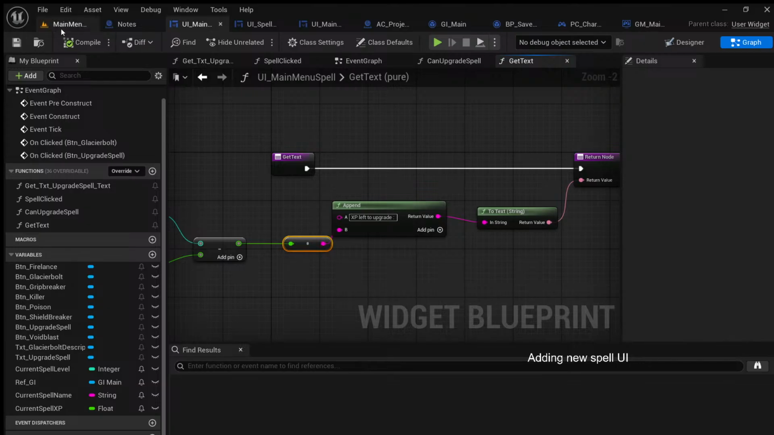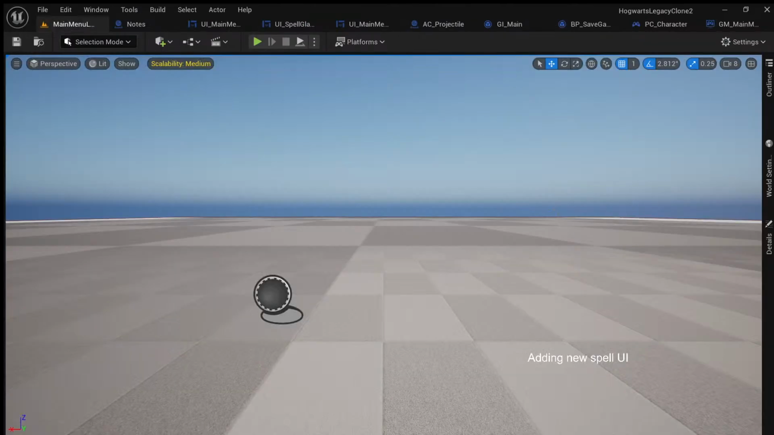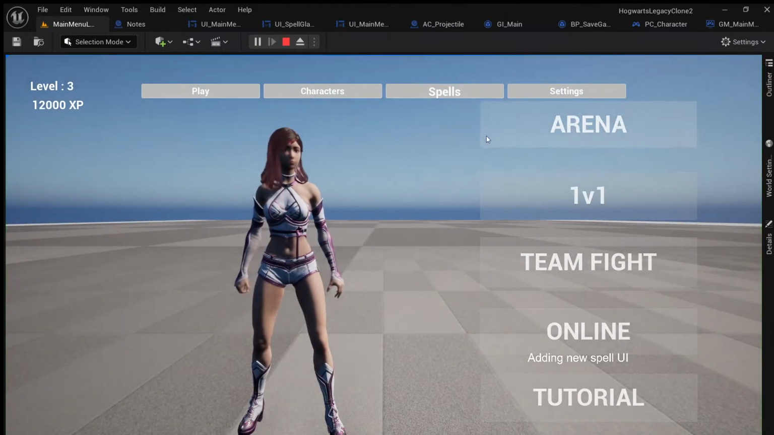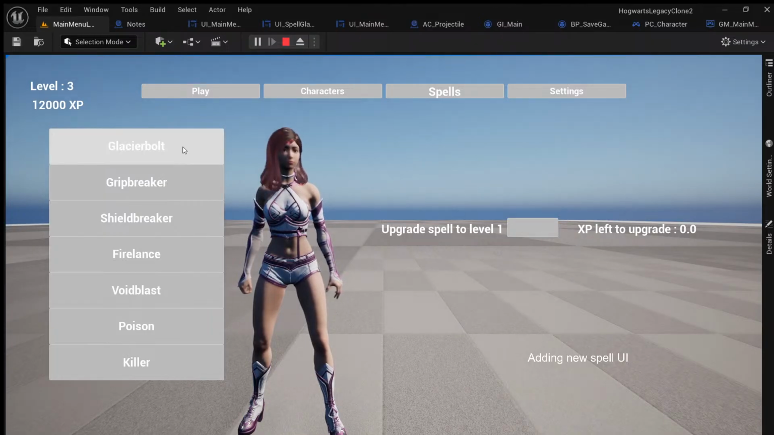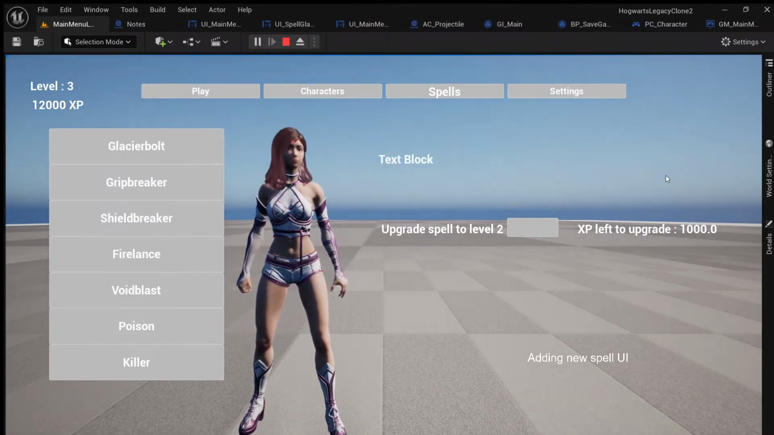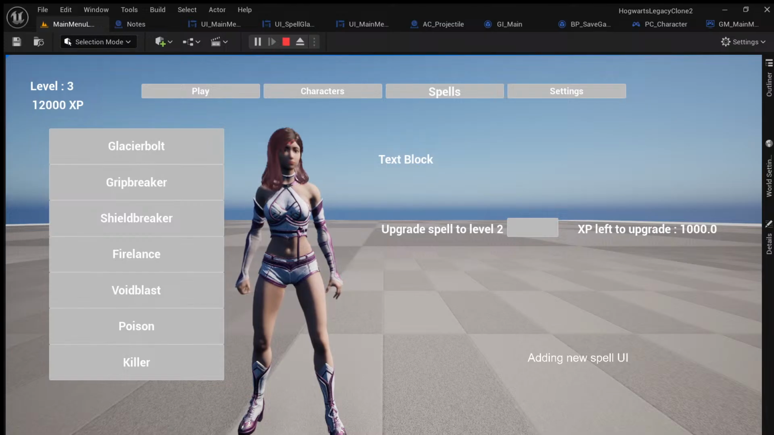And if my calculations are correct, when I launch the game, there should be written that there's 1000 XP left. So let's check spells. If I select a spell, here we go, upgrade spell to level 2, XP left to upgrade 1000. So I need to obtain 1000 XP with this spell to be able to upgrade it. So actually this is all good.